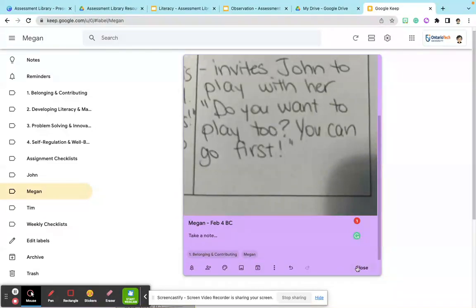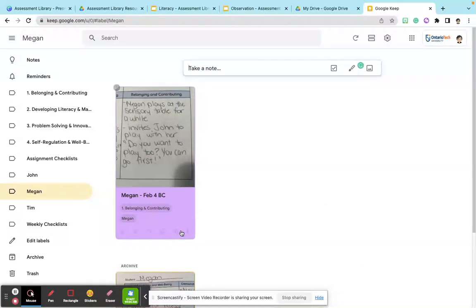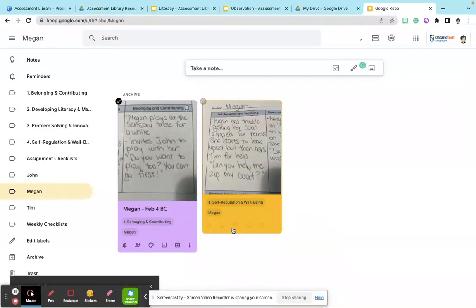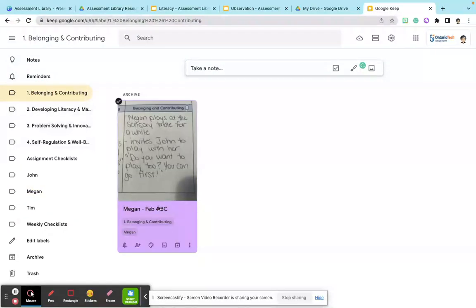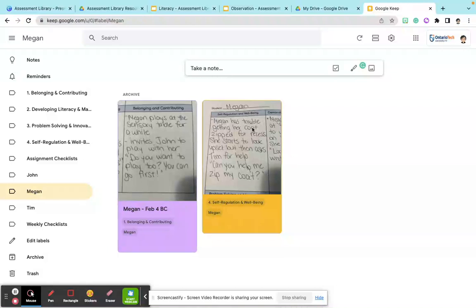So again, I'm going to close this and archive it. And now when I go into belonging and contributing, there's Megan's note. And again, into Megan. And now Megan, you can see, has 2 notes. So this is how we organize our information.